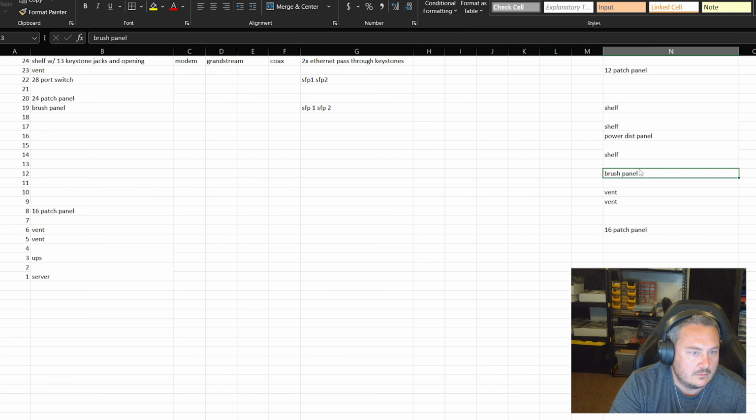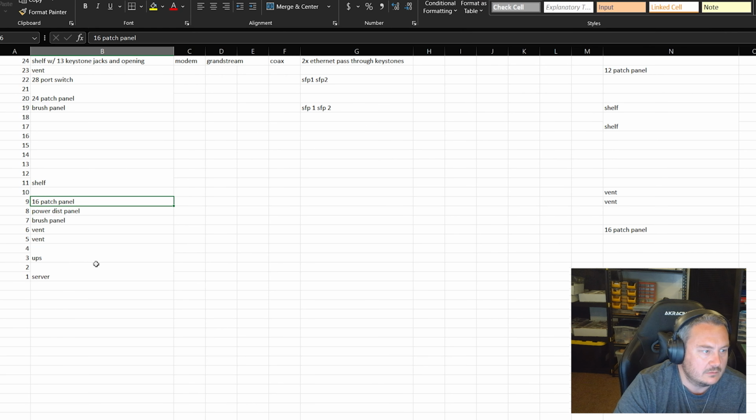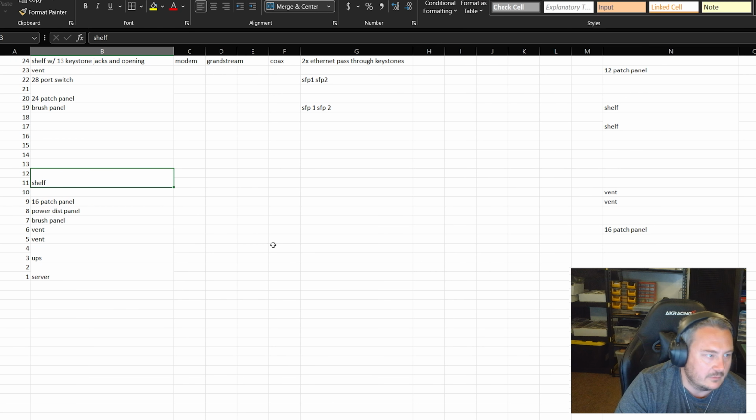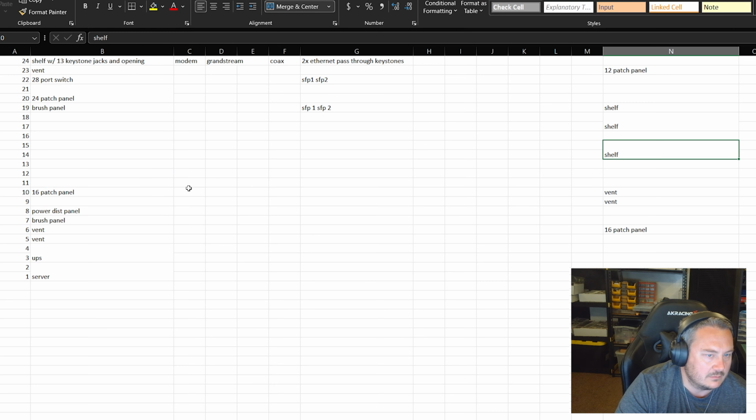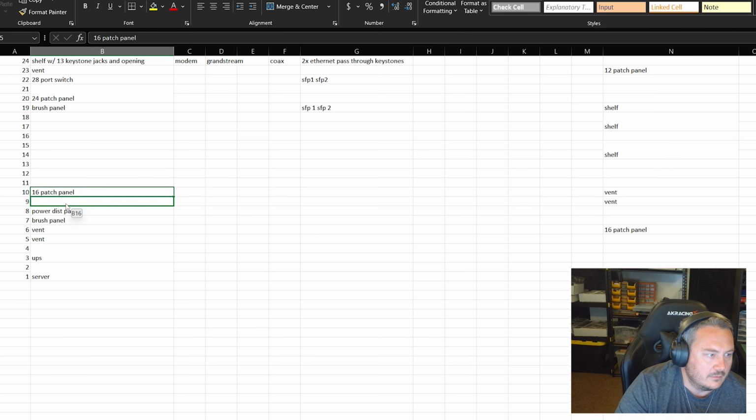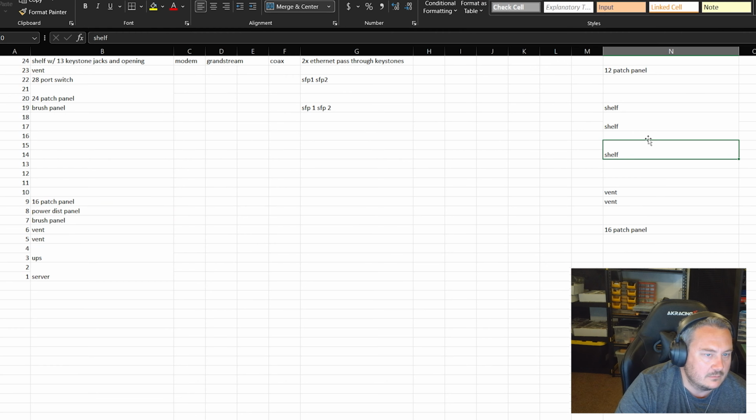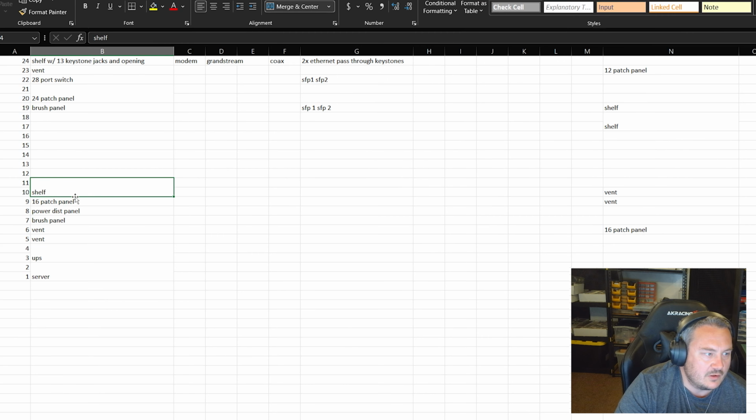So that means that we'll put our power distribution panel here. And then we'll have the brush panel under it. So that'll just kind of pass through. We'll do a 2U shelf here. So we'll have the server going into the 16 here. We'll have the 2U shelf here. Okay, it's not merged, but I feel ya. We'll do a 16 here, we'll do the shelf there.